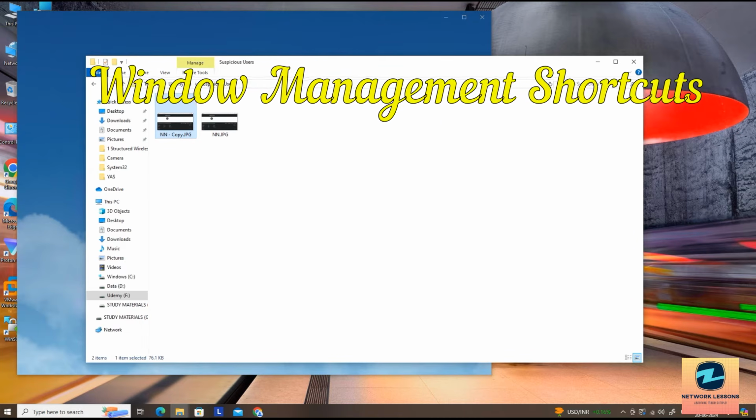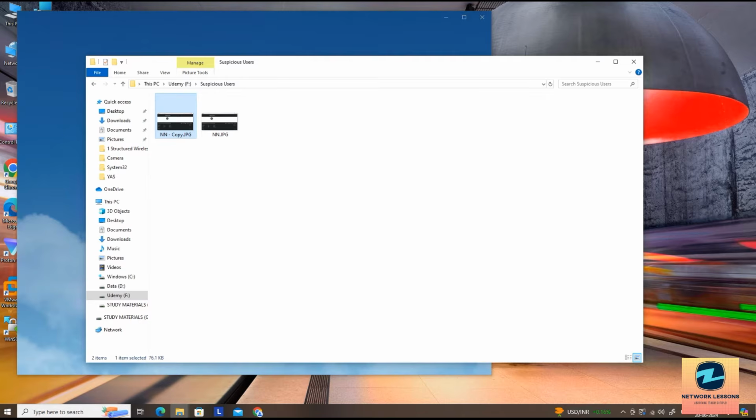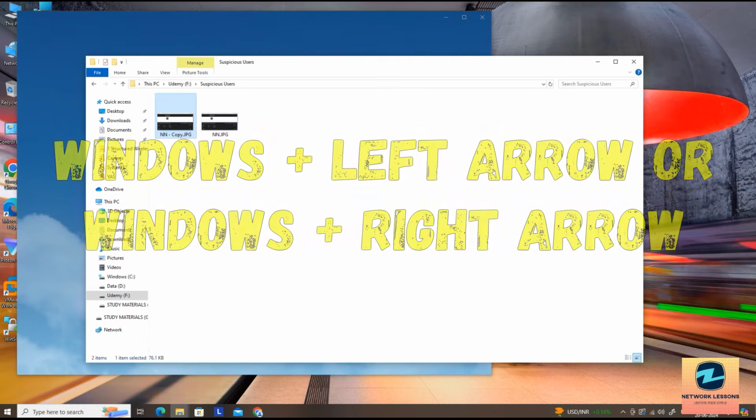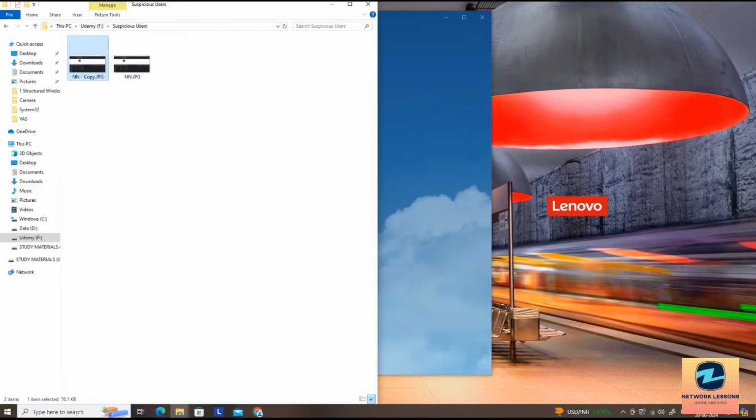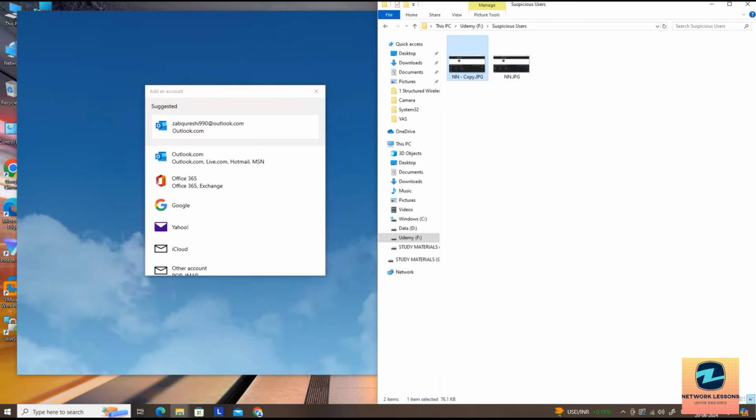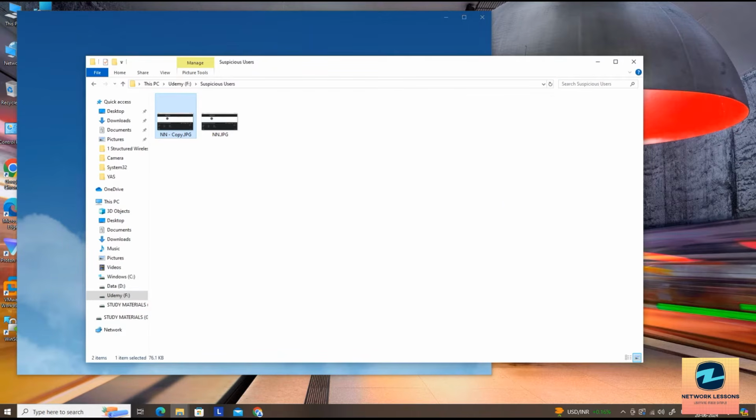Managing multiple windows doesn't have to be a hassle. These shortcuts will help you stay organized. Now the first one that I want is Windows plus left arrow or Windows plus right arrow. So if you want to snap a window to the left or the right of the screen, you can use Windows plus left, it'll go to the left. Windows plus right, it'll go to the right, right? So that was something new, I hope.